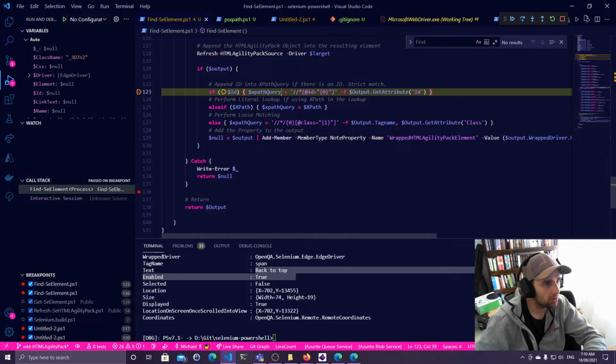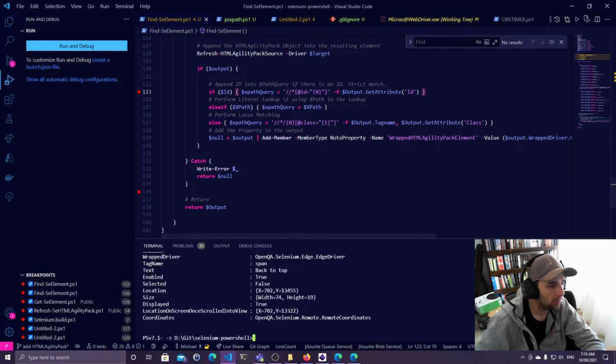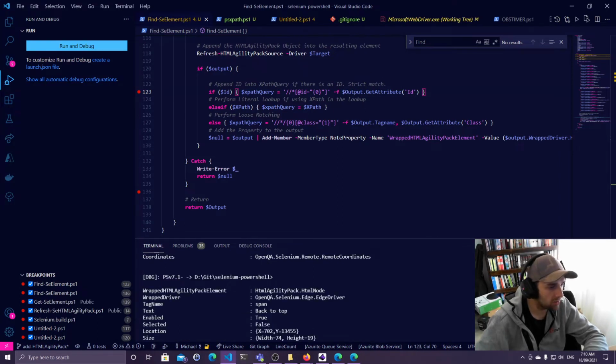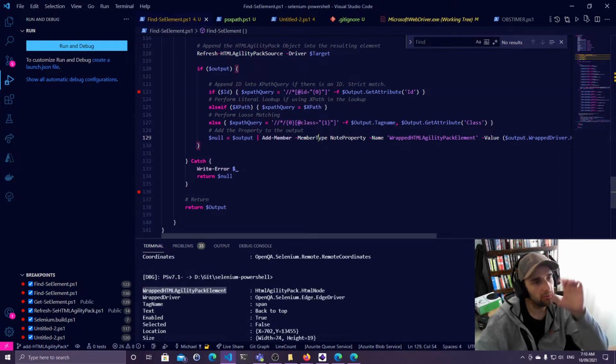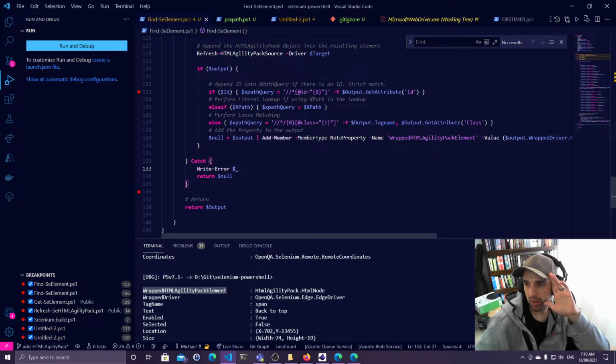Okay, so essentially, let's see what happens here. We can't perform a literal class lookup because we don't have an ID. But we should have the ability. Yeah, so we have a wrapped HTMLAgilityPack element in here. I get a lot of heat for doing that sometimes, but sometimes I like it.